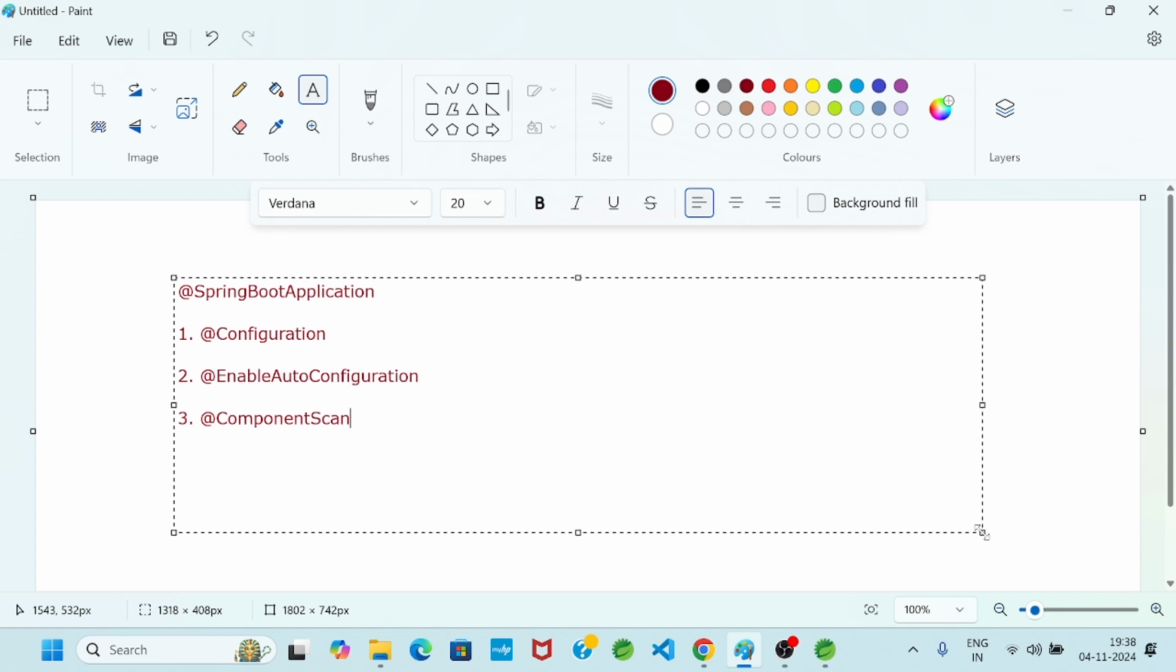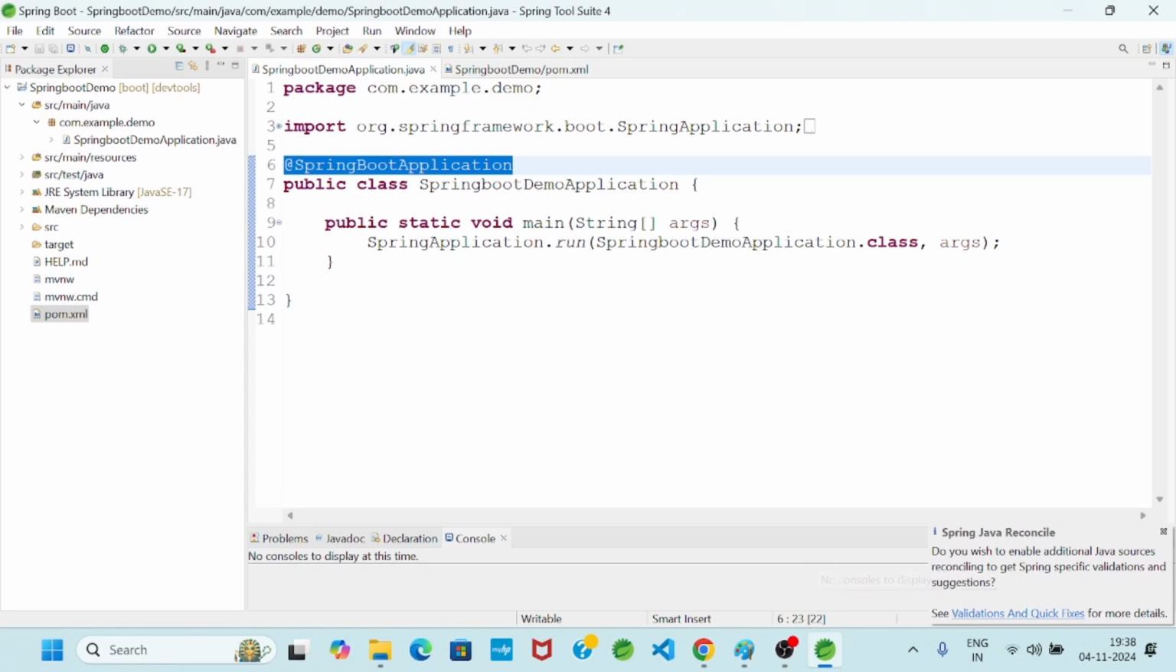Okay, so coming to the point, @SpringBootApplication is such an annotation which represents three annotation functionalities. Clear? I hope everybody is understanding. Give a response. So it is representing that the entire application is a boot application.